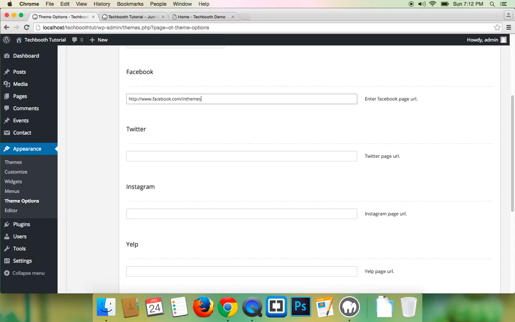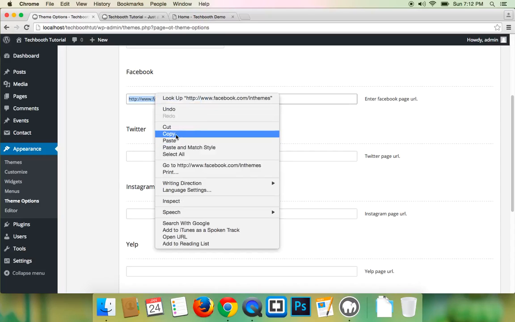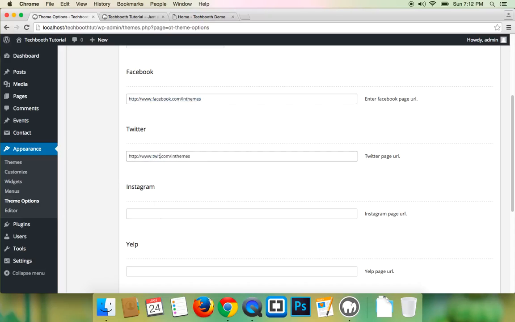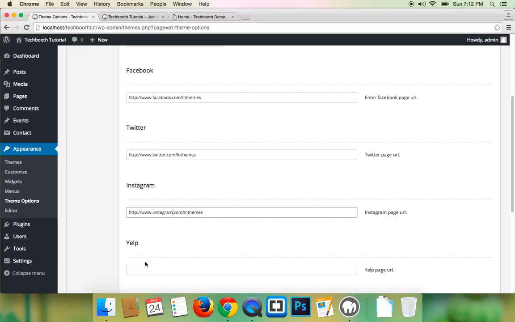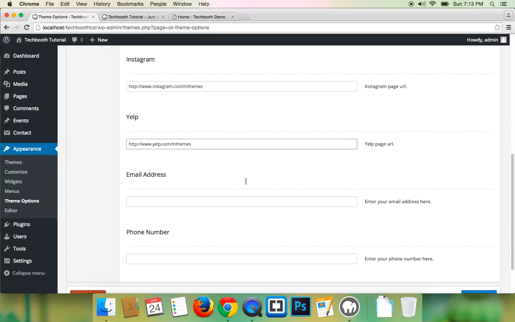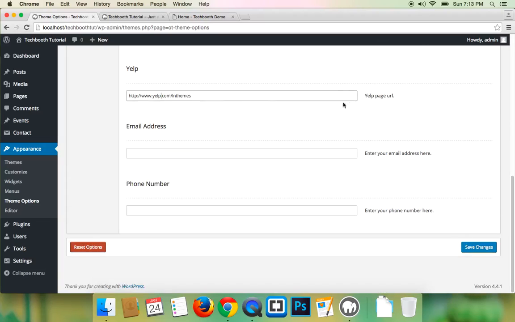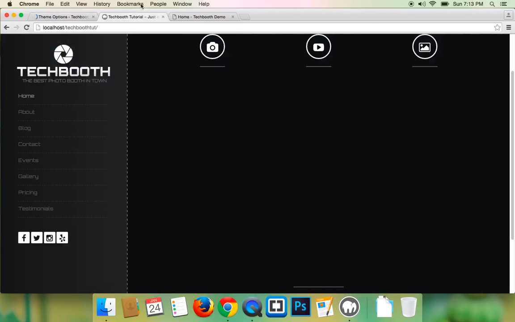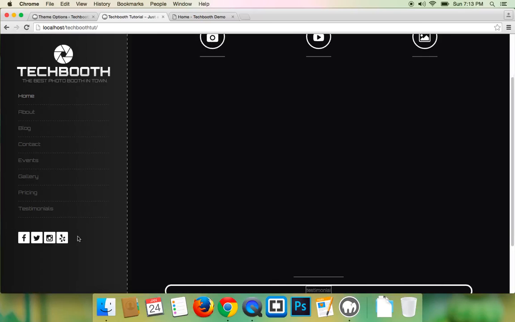Instagram goes here, and then Yelp as well, or whatever those URLs might be of your business pages. Okay, and once you have entered all these page URLs here, then click save changes, and now these icons will be linked to those pages. Let's see, if you mouse over it, then you can see it shows facebook.com/ln themes. Same with Twitter, Instagram, and Yelp. Okay, so this social media icons section is now set up correctly.